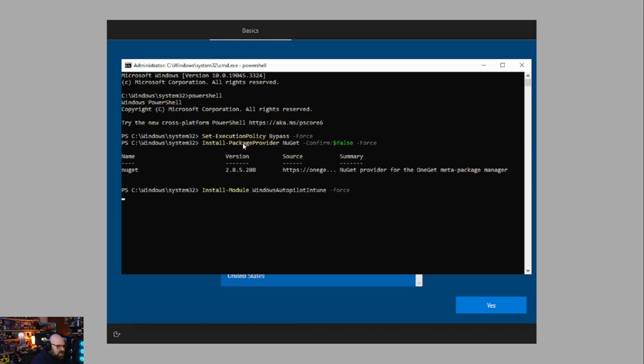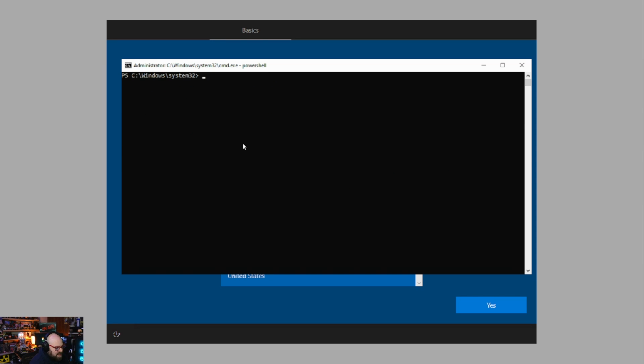That's got some graph pieces in it that'll allow us to authenticate. And the other one we want is a script: Install-Script Get-WindowsAutopilotInfo. Okay, so now that they're installed, let me clear that out. We're gonna run Get-WindowsAutopilotInfo.